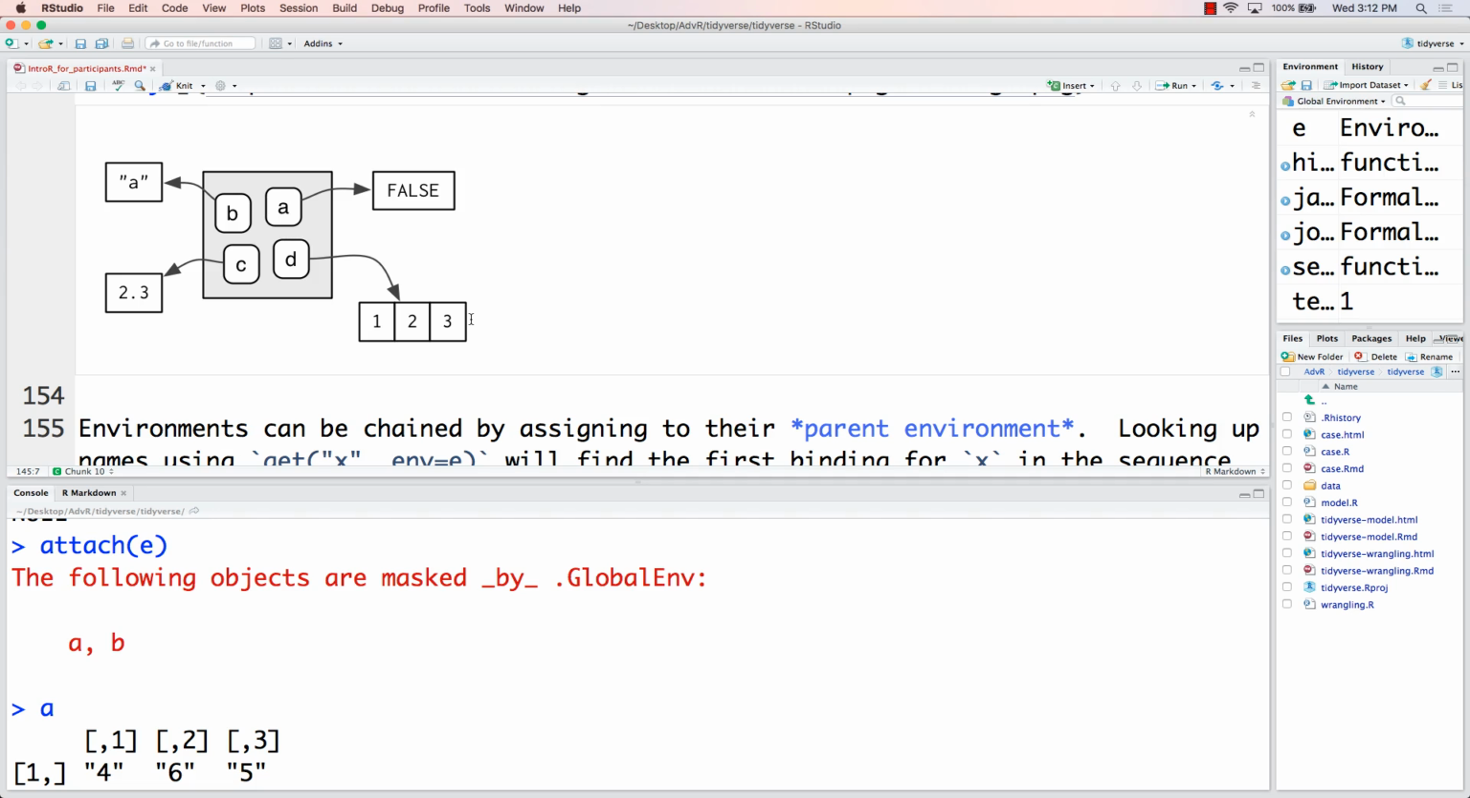The environment will grow as needed. You can shrink an environment by removing things from it. That also works. But it gets more interesting because environments have a structure. Each environment has a parent. And when you look up names, you can look up names through that chain of environments.